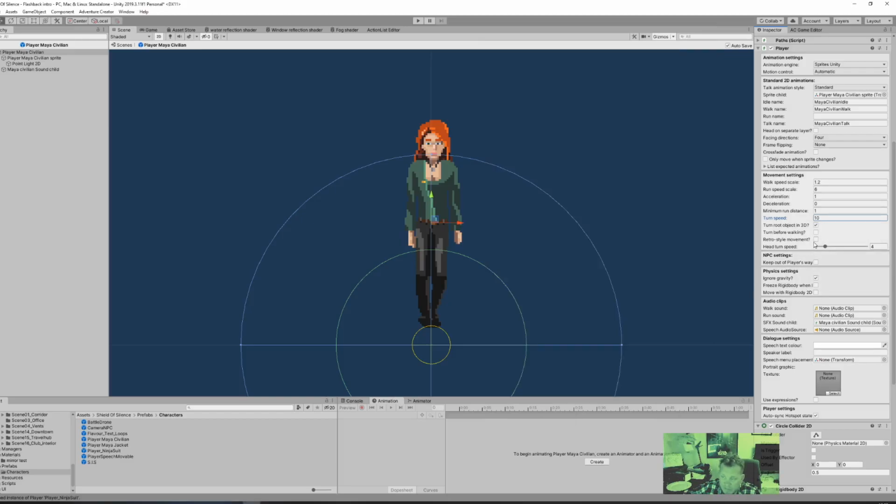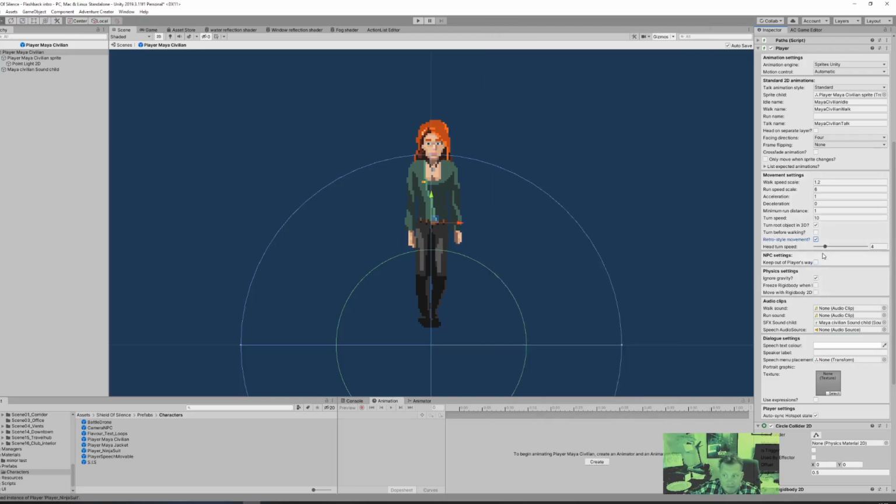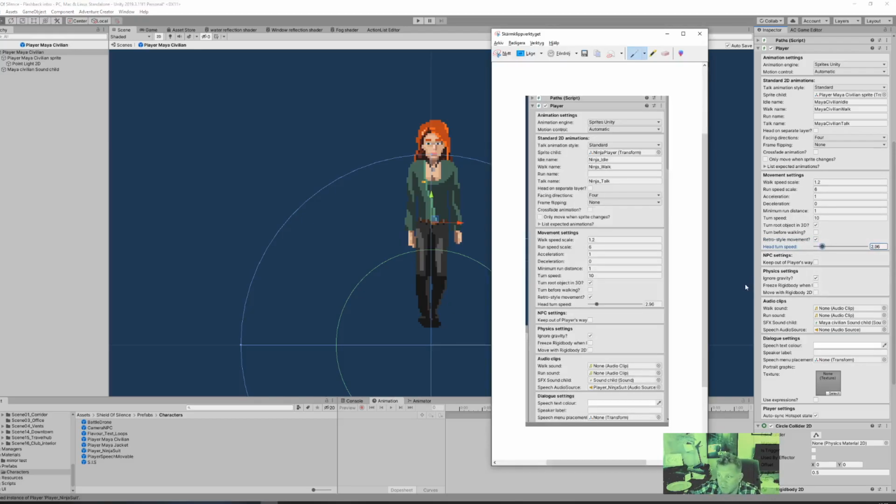Retro style movement means that, I guess, it removes acceleration and deceleration and turning speed and stuff like that. So yeah. Head turn speed is 2.96. Probably doesn't matter because I don't use a head, but for the sake of this video, let's copy that as well. It's gonna ignore gravity.